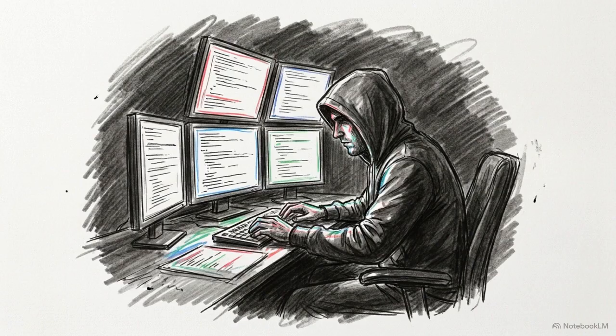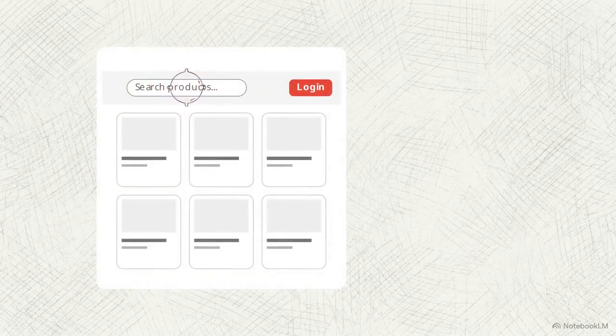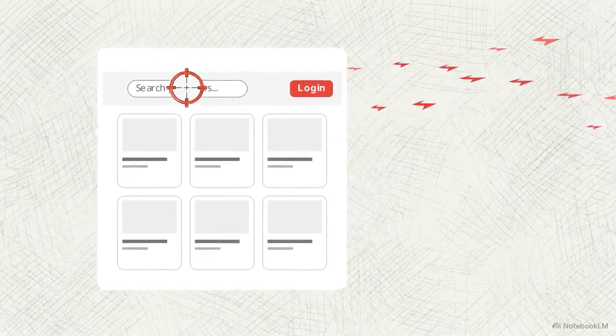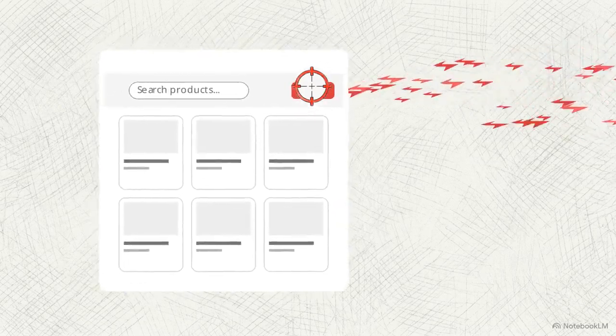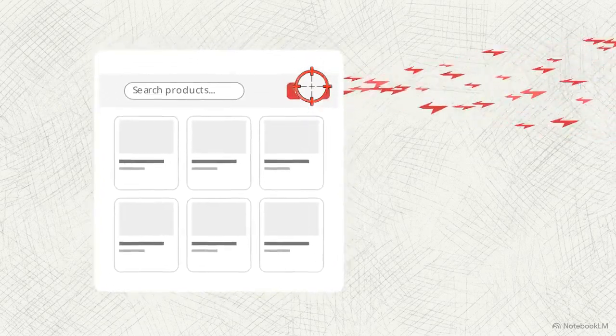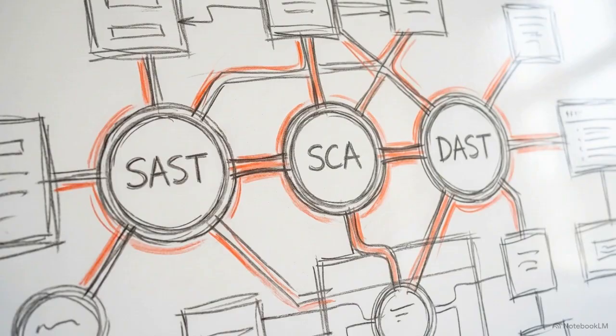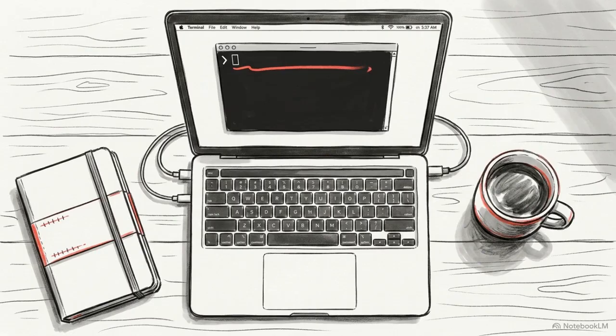Finally, there is DAST, or Dynamic Application Security Testing. This acts like a real-world hacker. It doesn't look at source code. Instead, it attacks the running application, making thousands of API calls to uncover configuration or runtime errors. Layering these 3 processes together creates an automated security net. Let's look at how to deploy and run each of these tools locally.